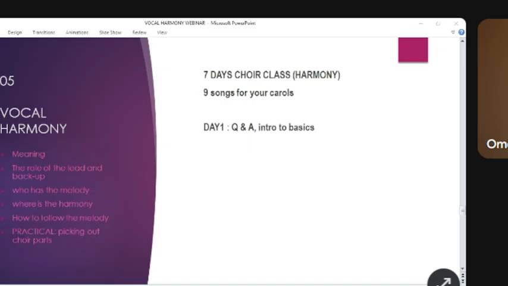So it's just for you to get the recording. I'll give you the audio. Just get it and play it for your choir. So you also go and learn these parts, then come together and fuse them together. So I'm planning it. I don't know if it will be possible this year, but it depends on the response that I get, right? So 9 songs for your carol. It might not be up to 9, but I'm going to try to get it to 9.